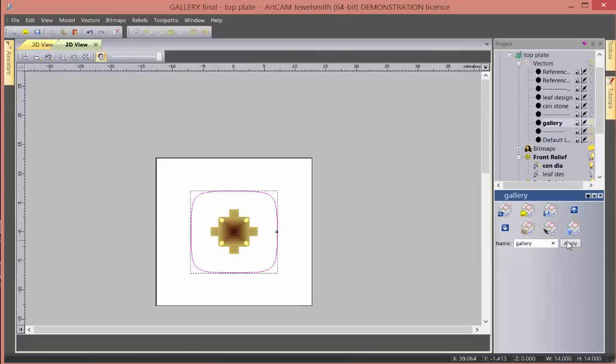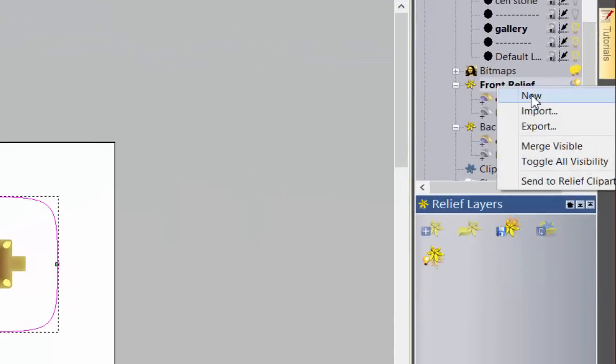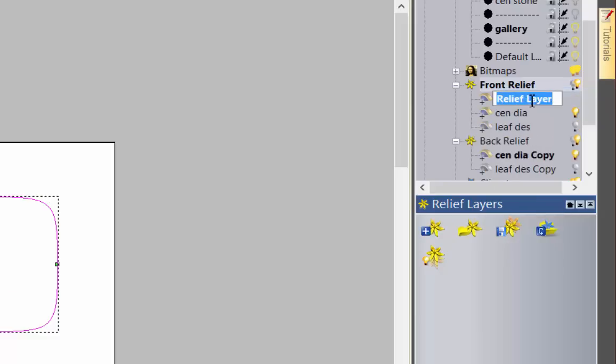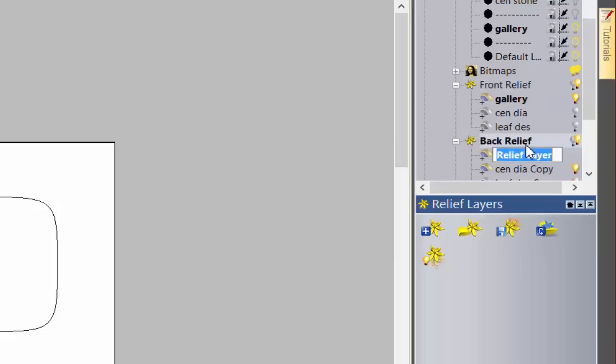So let's talk about making the gallery. So obviously we're going to need a new layer for the front and on the back. So let's go to the front layer and let's go to new layer, and we're going to call this gallery. Okay, so we're going to need a layer on the front and we're going to need a layer on the back. So you can go to the back and make a new layer as well. Gallery.